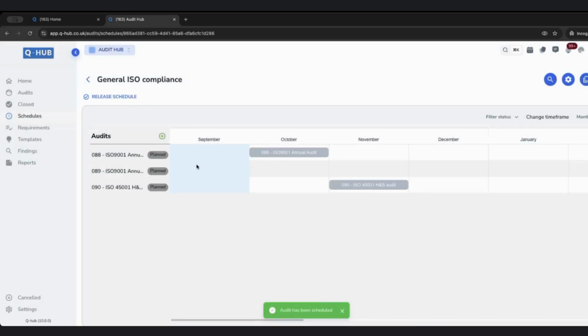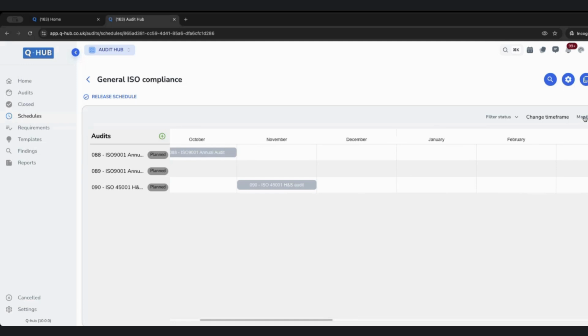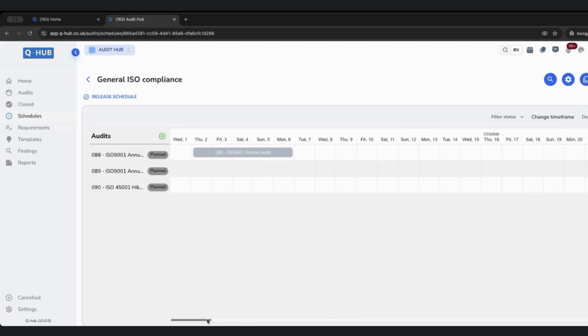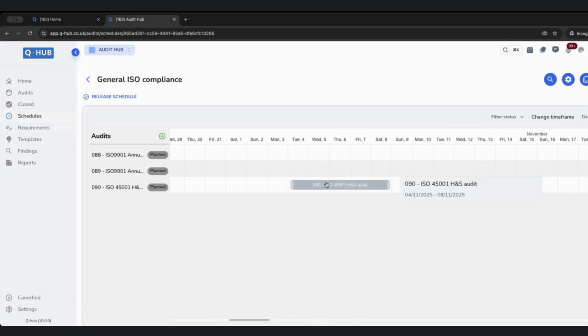Now, while the audit is in this draft stage, so you can see I haven't released the audit schedule yet, so no one will get notifications. We might notice, actually, if you imagine you've got a couple of audits on here and you notice they're a bit close, we can say, if I come into my days, I might actually try and move my audit, and we're going to say we're going to give us some more time, and I can actually put it at a different position.